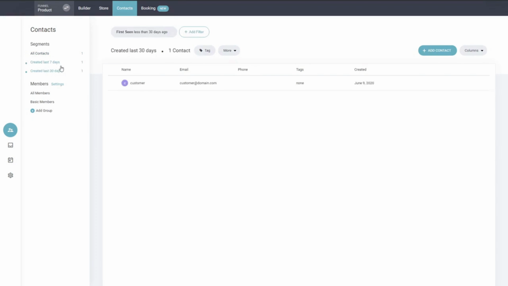So basically, when a user is being created, a customer is being added to the CRM, that's being created in the last 7 days. If it's 30 days, it's going to be this. So you can create as many as you want and list them here, so it's easier for you to find those users by just clicking, saving your filters.